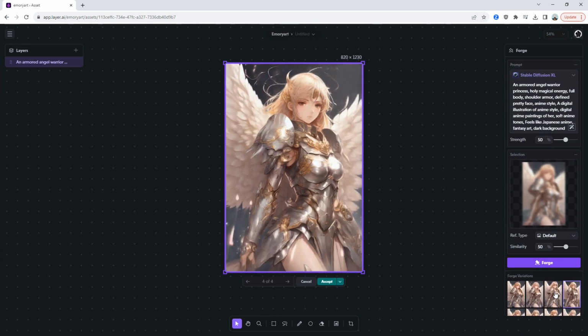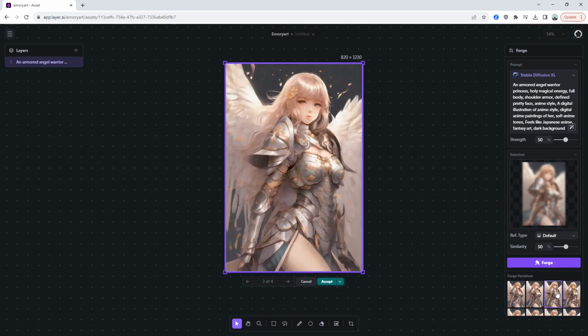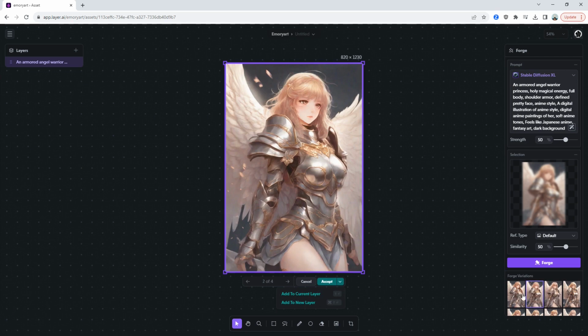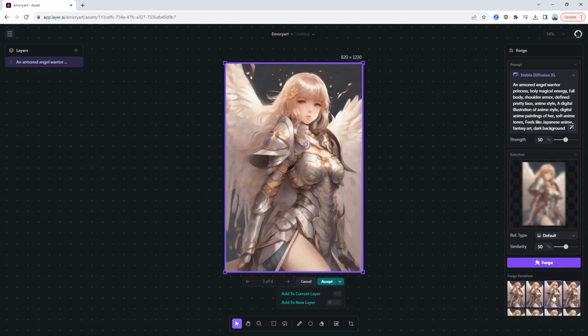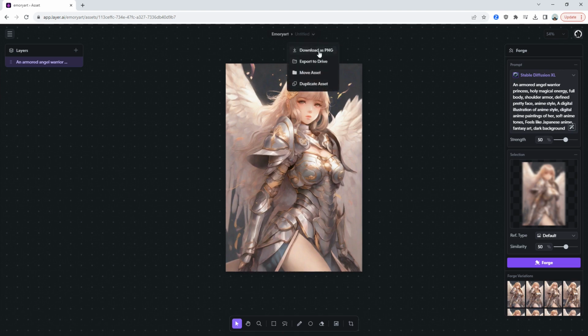So what I'm gonna do here is pick the one that I kind of like. I think this is what we're looking at. You'll notice that this is an 820 by 1230 image, which is a weird size, but it's the size that I need for my digital trading card. Just going to double check that I've looked at everything that I want, and I'm going to hit accept forge, which will finalize it, and then I'm going to export it as a PNG.